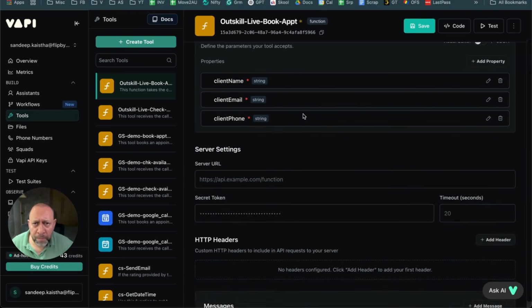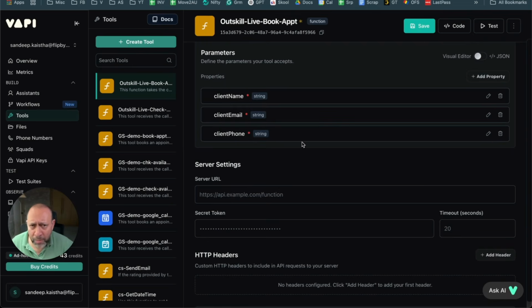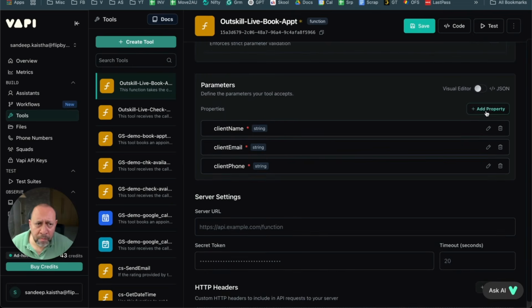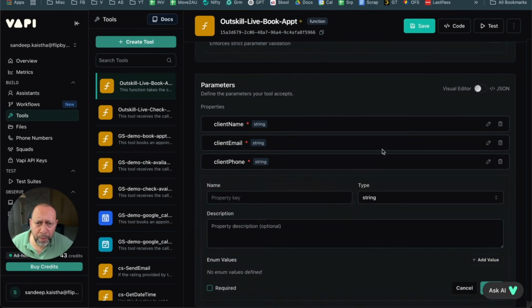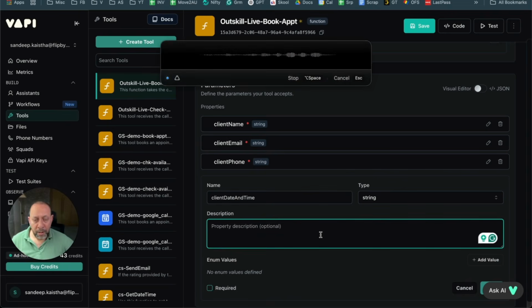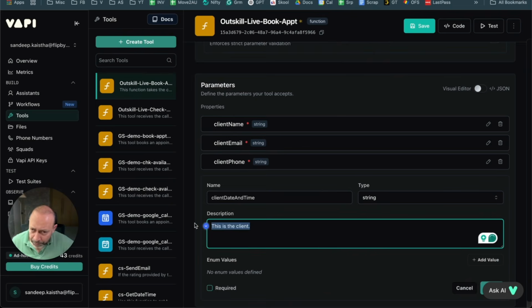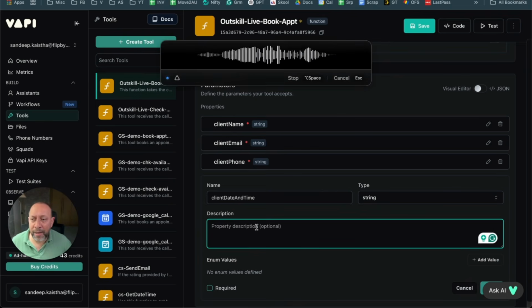Required. Okay, so we have name, email, phone number, and then we have add property. Last is date and time. Date and time, that's it. This is the date and time the client has requested to book an appointment for.